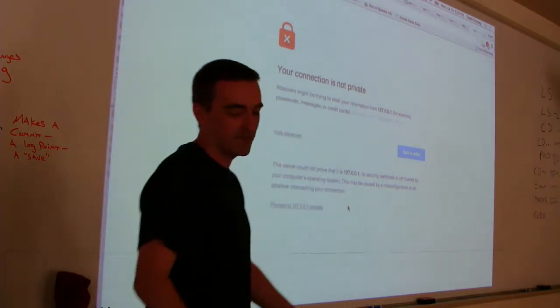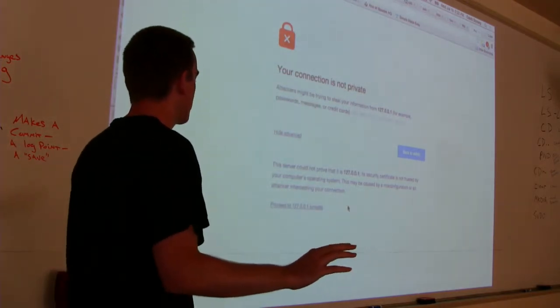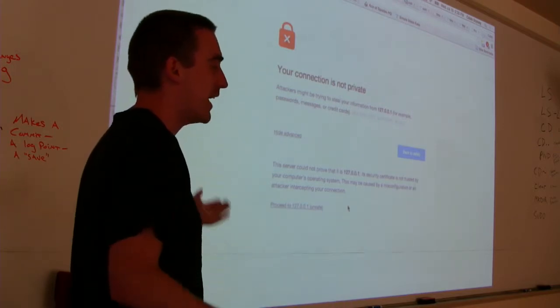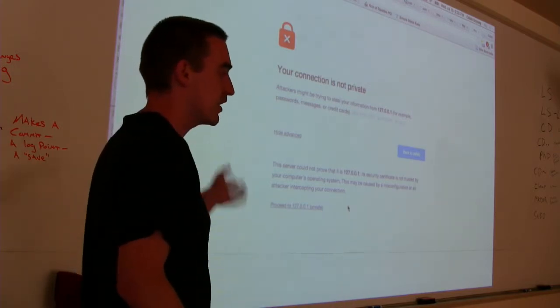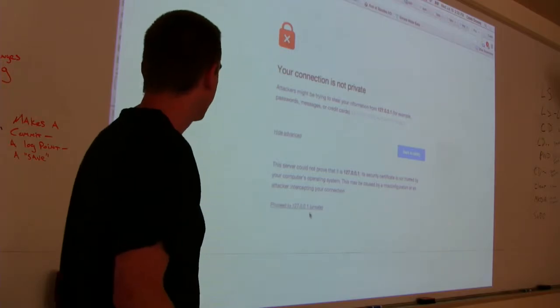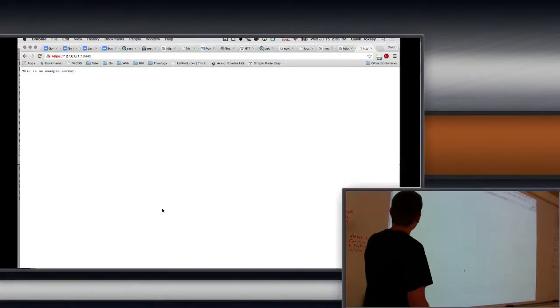Anyway, it's very convoluted, and I wish we didn't have to cover this, but the sad fact is you do. You have to have these if you want to have logins on your web page. So I just say proceed, and then I can get to it. But notice you get this big red X, which you may have seen on other websites.